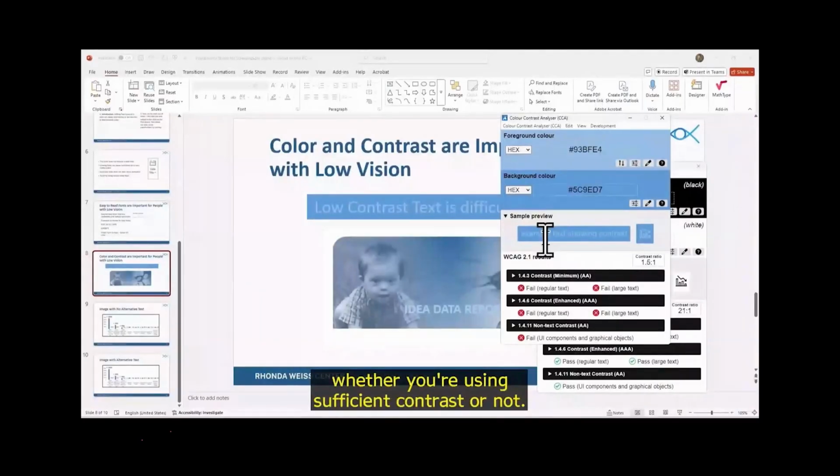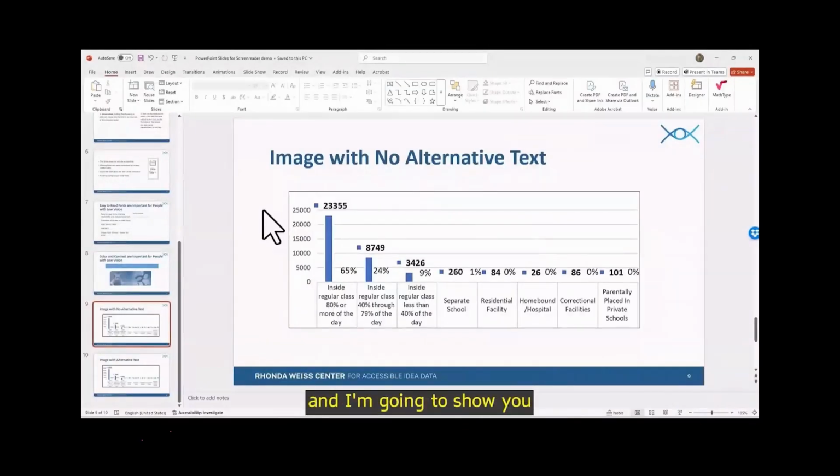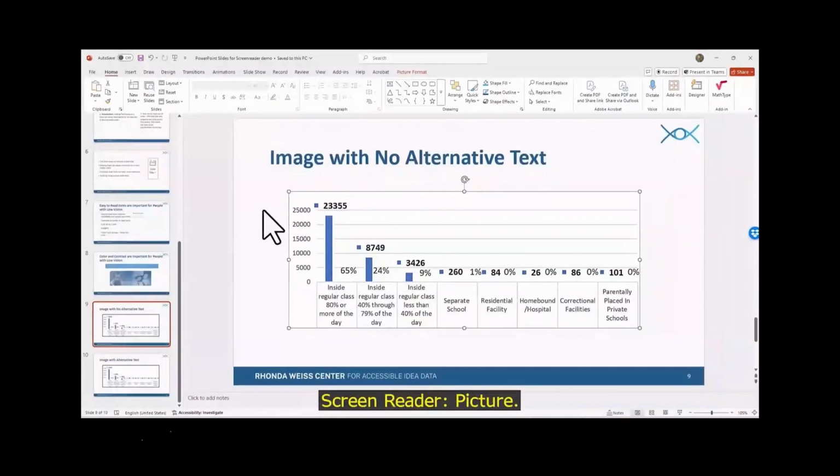Now, the last two slides I wanted to demonstrate here are a table with some pretty complex data, and I'm going to show you what that sounds like without any alt text. Title placeholder level 1, image with no alternative text. Okay, we have the title, and I'm going to tab again. Picture. Picture, it simply says picture. So someone who's blind has absolutely no access to any of this information.